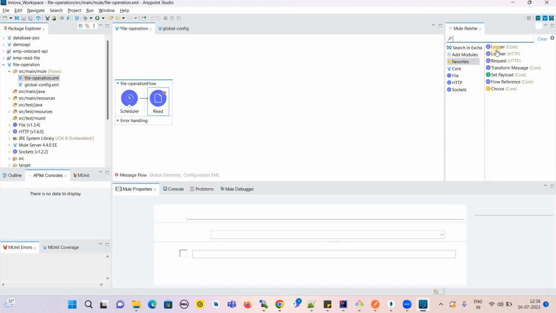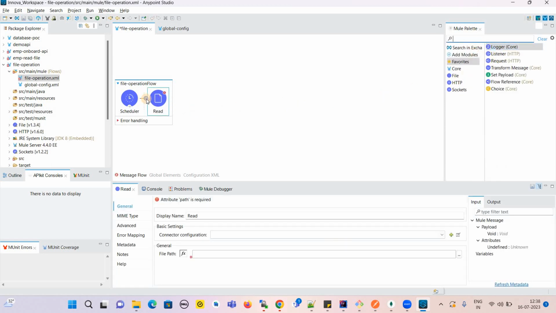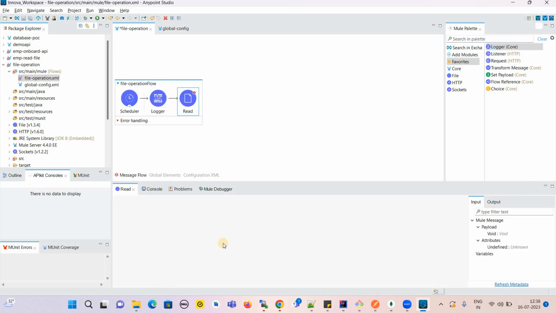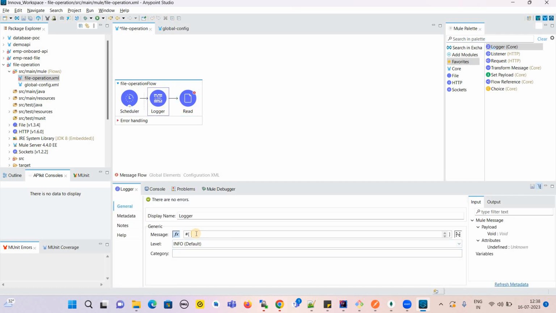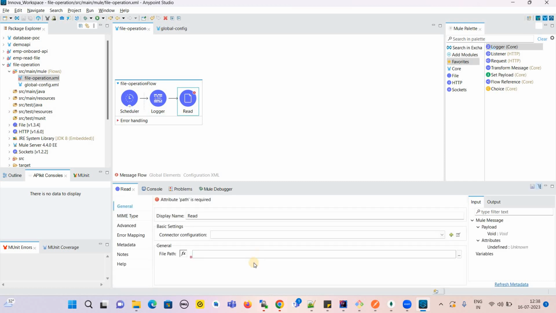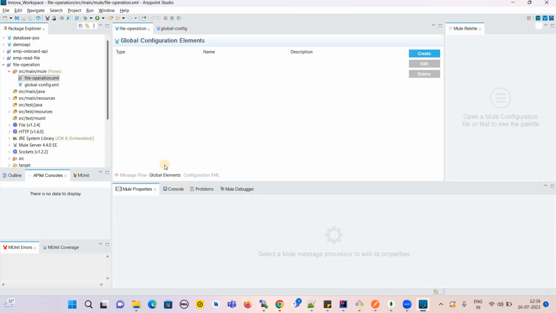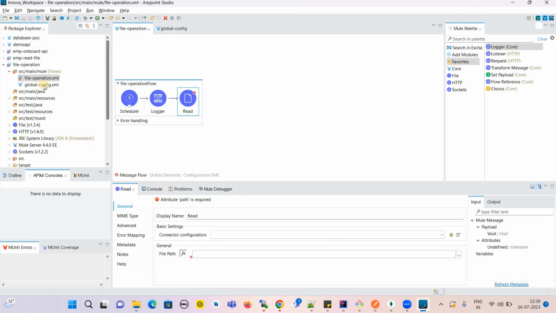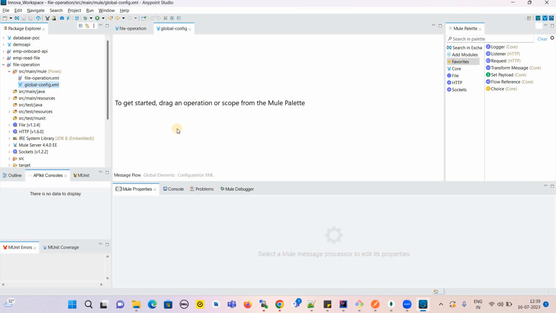Before that, let me move to the logger here, and let me set the logger message as request on start job. Then the file operation. Basically we have to create some configuration. I don't want to create it here in the global elements, I want to create it in the separate XML file. So that's what I have created, the global config XML.